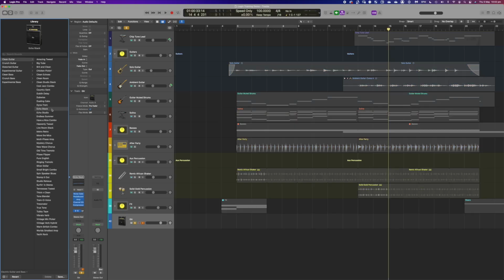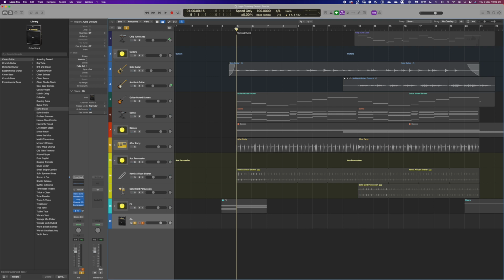All right, if I soloed this for a moment and aim to record a small part, you'll see it in action. At this point, I could turn on my metronome if I wanted to. If I turn my metronome on and hit play, you'll hear the metronome, of course.